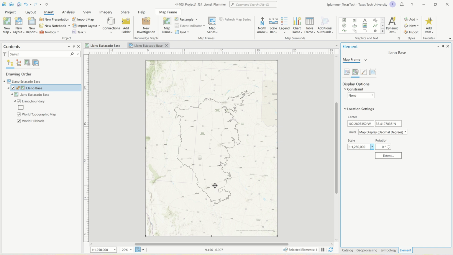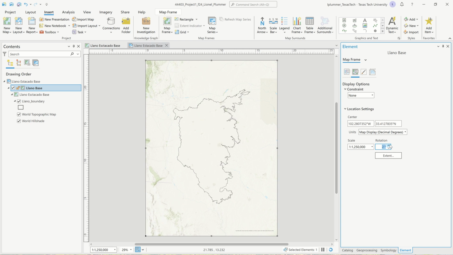Okay. Now, a few other things. Map makers would understand why this line, which is normally the border of Texas, is curved. But for most people, that looks really weird. So we are going to rotate our map. I'm going to go this way. So 1 degree, 2 degrees, 3 degrees. I think that looks pretty good.